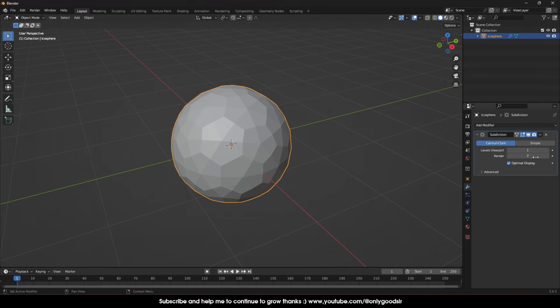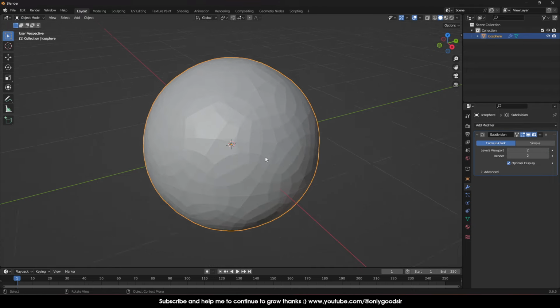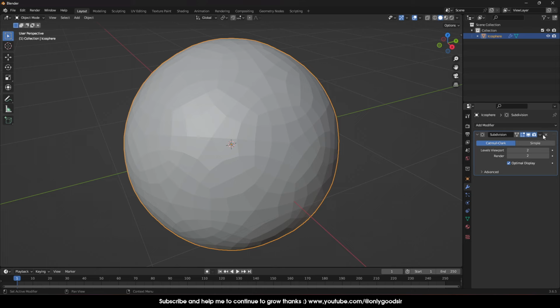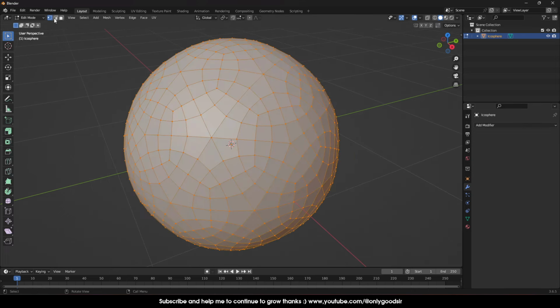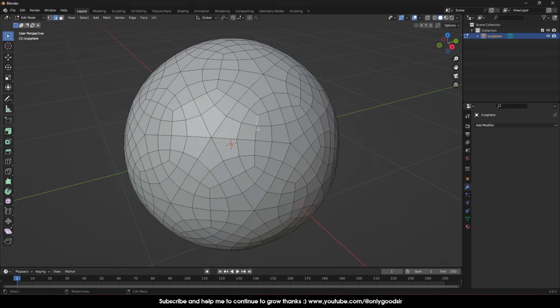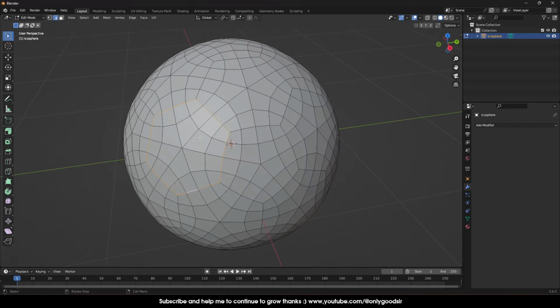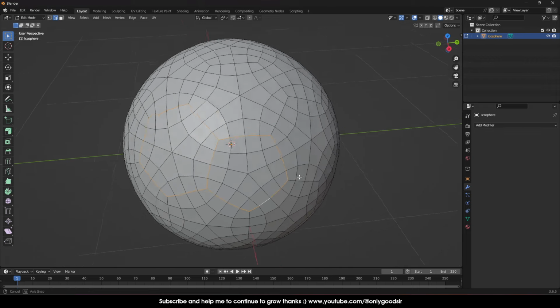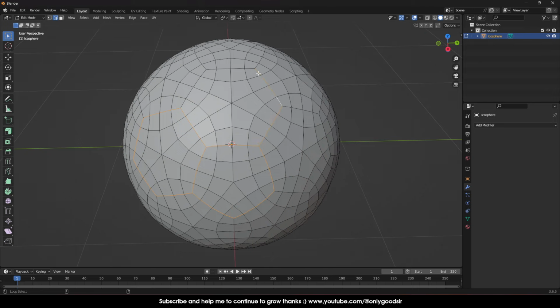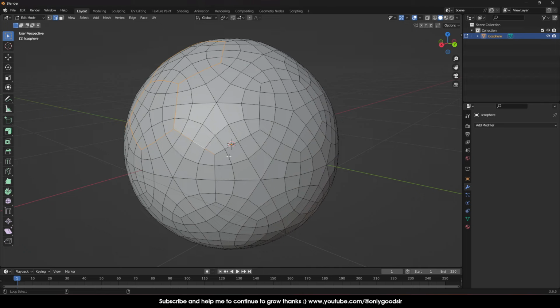So I'm going to subdivide this by 2 with a modifier, and I'm going to apply this modifier. What I want to do is hit Tab, go into edit mode, and select the edges. I'll go quiet from time to time because some of this is just selecting the edges, so feel free to fast forward, or you can follow along. I'm just going to select these edges and all these hexagons.